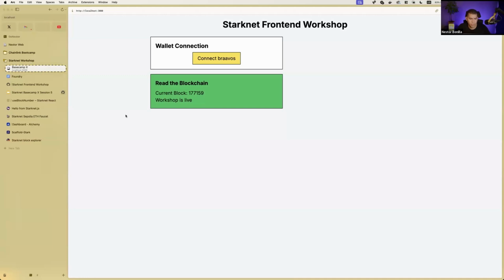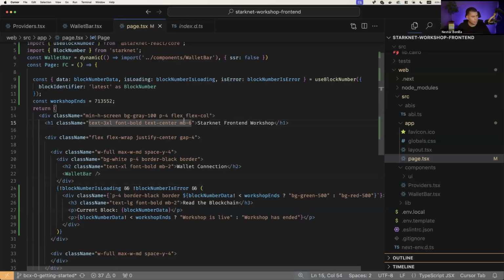So it seems that we are live in the workshop. So that will be the first block section. Straight from the blockchain, you get the block number and you do that calculation. Cool. Any questions? If not, we are going to be jumping to the next branch.